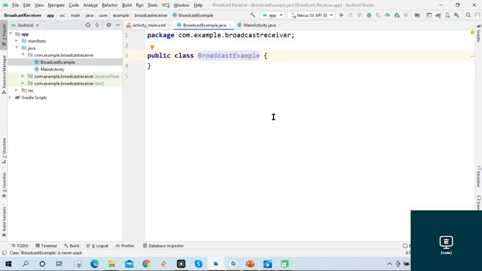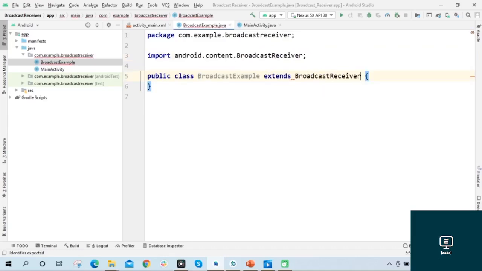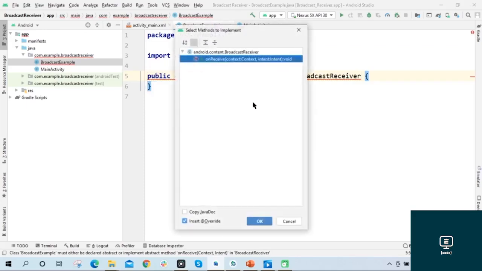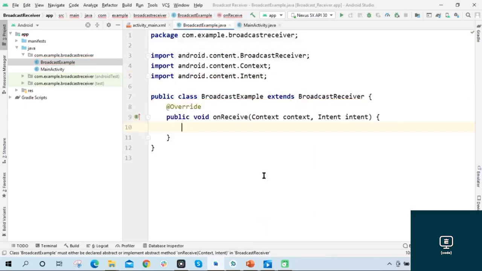All right, so now we have a Broadcast Example class. So this class needs to extend the Broadcast Receiver class. And I'll just write here, extends BroadcastReceiver. Then after that, we'll need to add some important methods. I will click here and select Implement Methods. Now in here, I'll select the onReceive method and click OK. Now, Android Studio added the onReceive method. So after that, I'll write my code in the onReceive method.